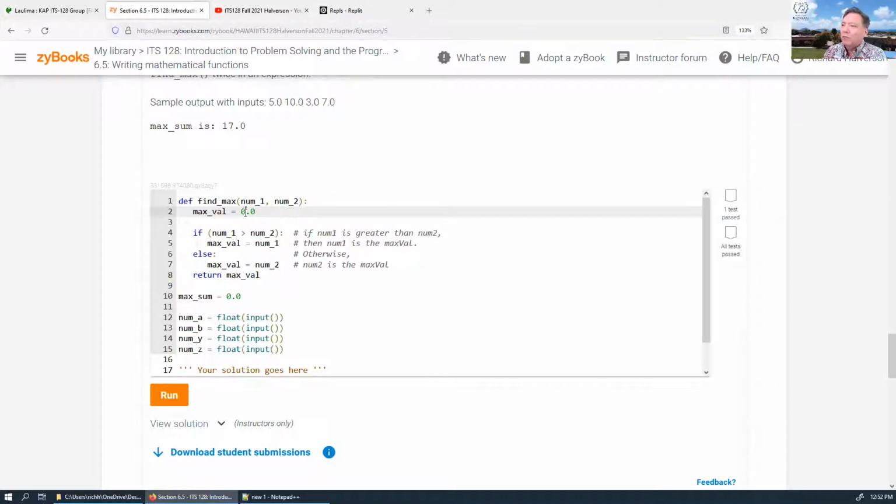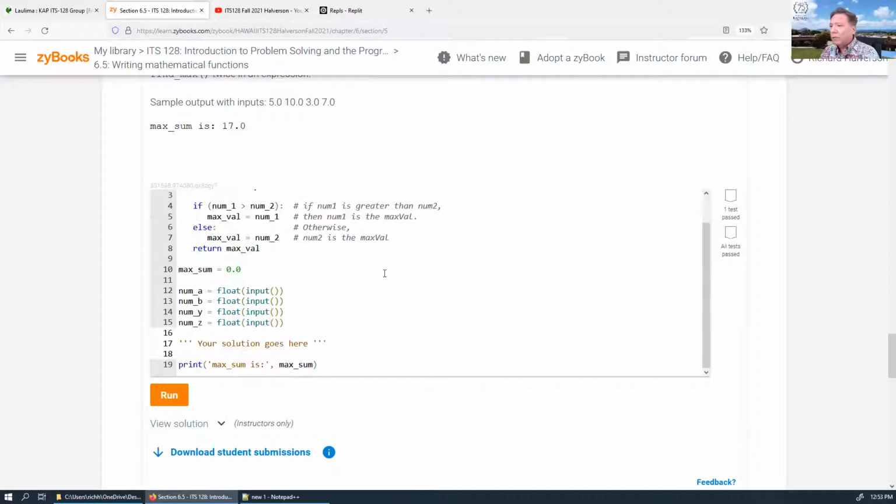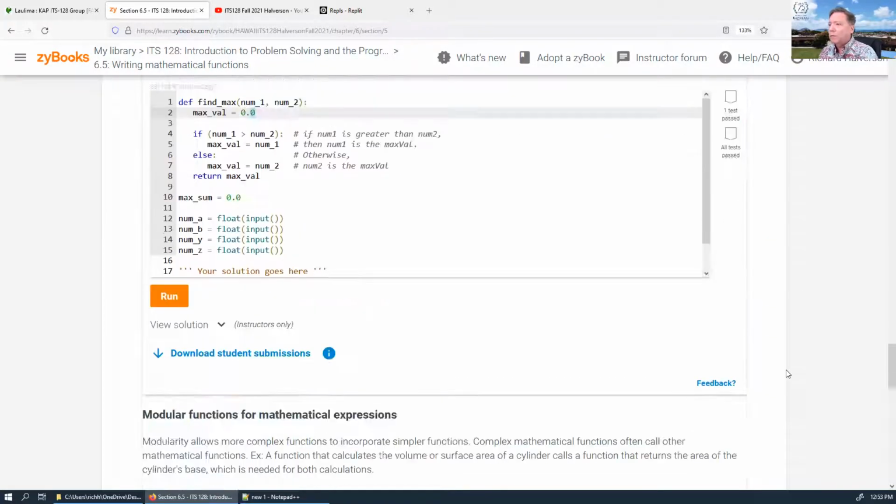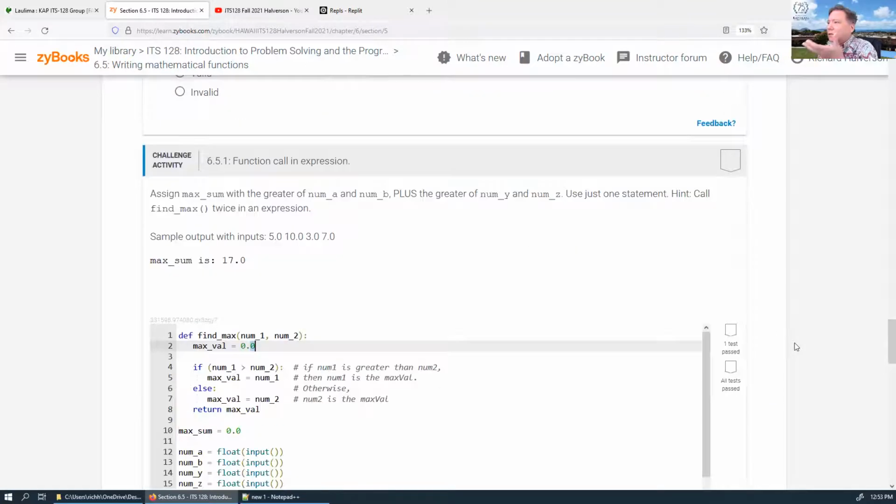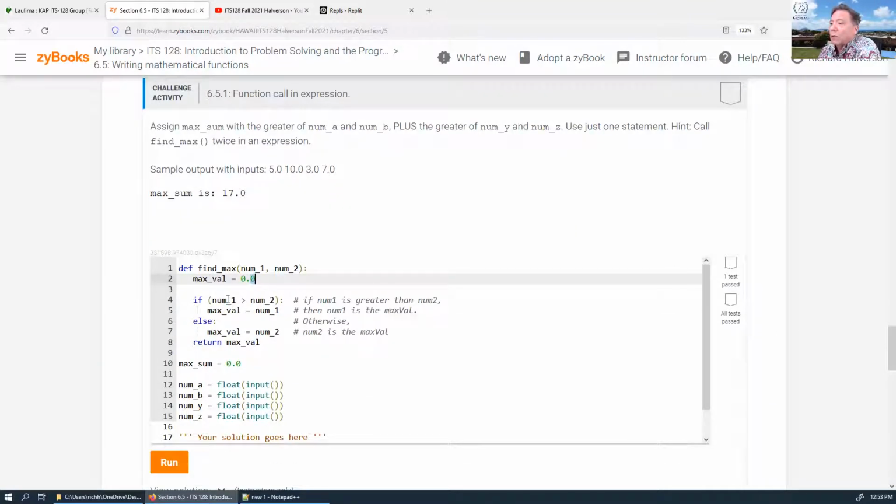If we wanted it to work, this has got to be initialized to something smaller than the largest number that would be read. This is not a very good function. There's a much better way to write this function. Well, anyway, this looks at this test to see if the first one is bigger than the second one. If it is, then it sets max val equal to the first one because it's bigger than the second one. Otherwise, it sets max val equal to the second one.